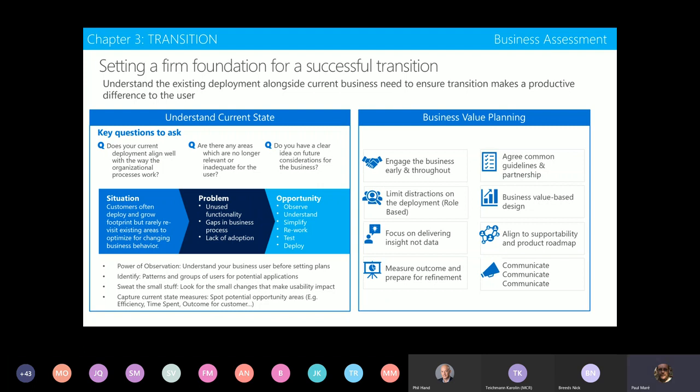We like to talk about a business value planning framework. So you start by engaging the business early and throughout, and then some guidelines into what you focus on. Focus on limiting the distractions, having role-based apps so people can do the work that they do and they don't get huge menu navigations, complexity and things that are not relevant to their role. Make sure we know what the business value is of every point that we bring into the system, every change that we introduce. Let's focus on delivering insight to people, not just data.